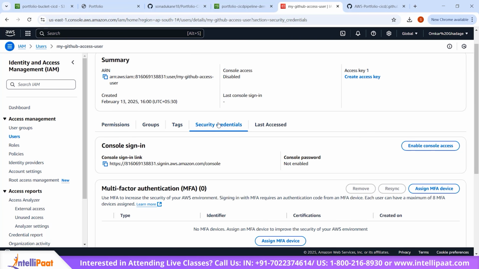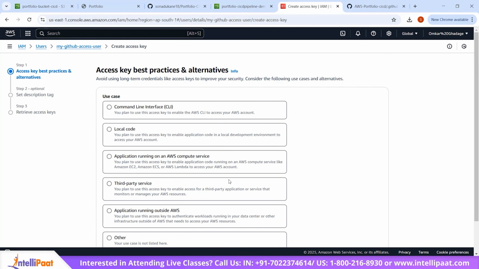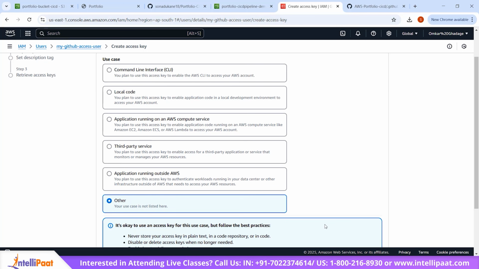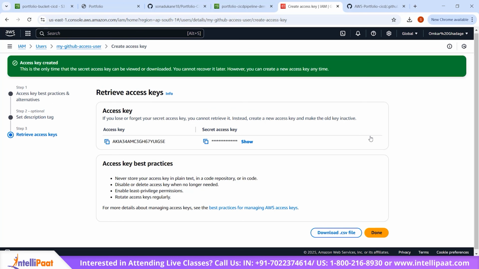Go to Security Credentials. Here, create access keys. Click on Other. Next. You can describe anything. For now, I'll give it as GitHub access. Create access key. And here, our access key and secret access key that we are going to need for the authentication of GitHub Actions is here. Don't close this tab as we are going to need it for the further things.